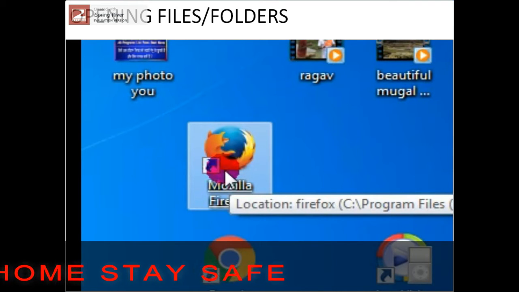To open files and folders, first select the folder, right click, click the open option. The folder or file will open.